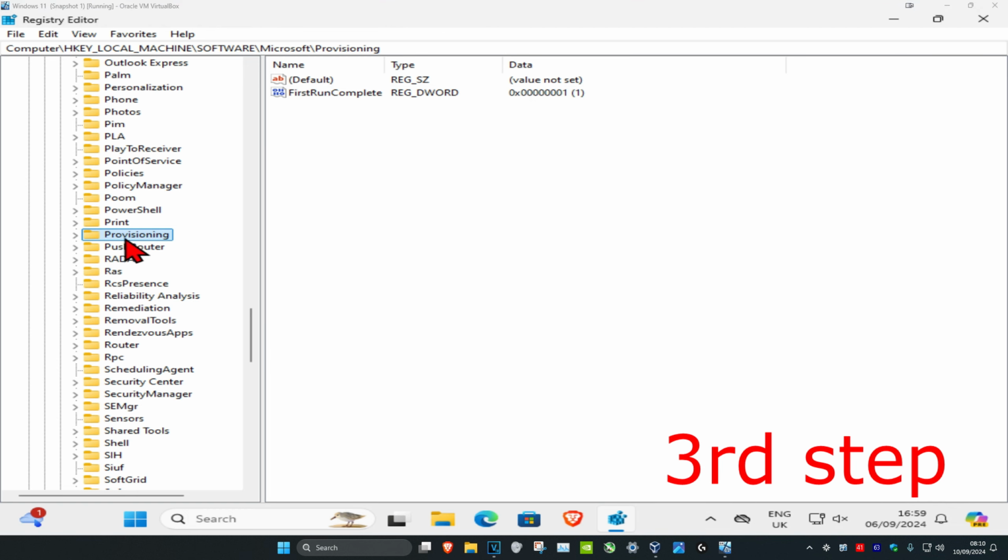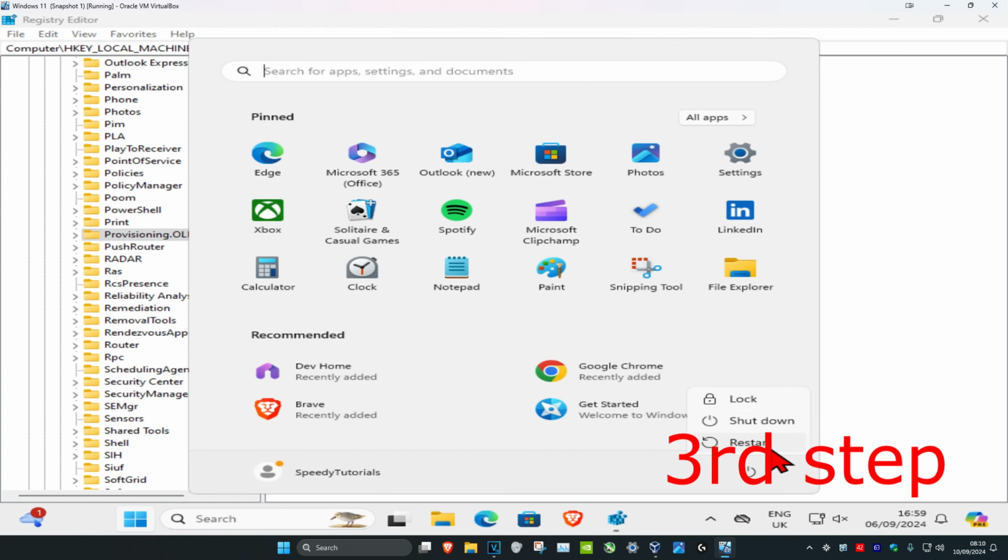And now for the last step, you want to right click on the provisioning folder, and then click on rename. And then you want to keep provisioning as it is, and then type in dot old. So keep provisioning, and then type in dot old at the end of it, and then click on enter. Now you just want to restart your computer, and then the problem should be fixed.